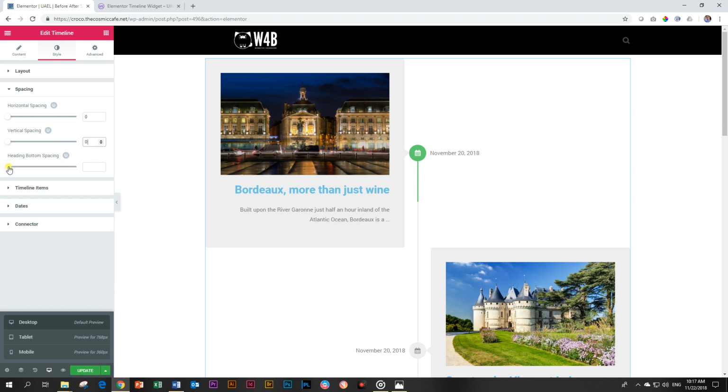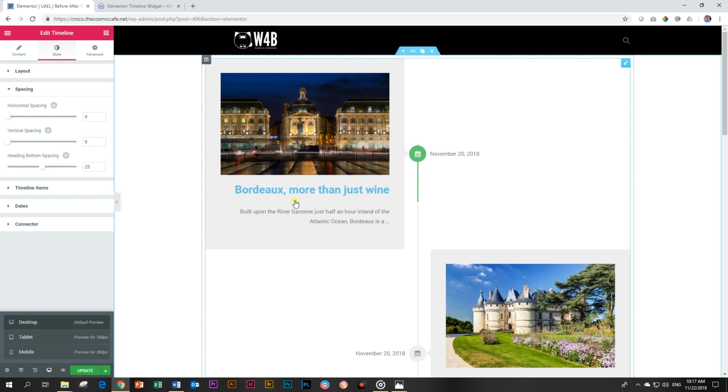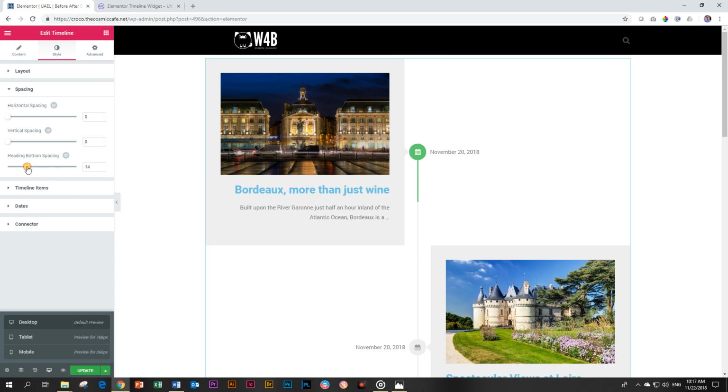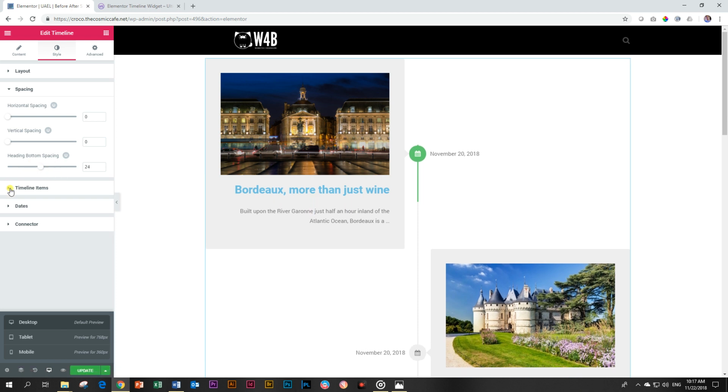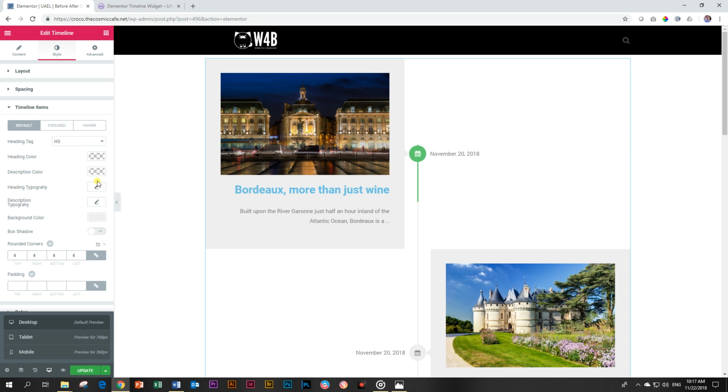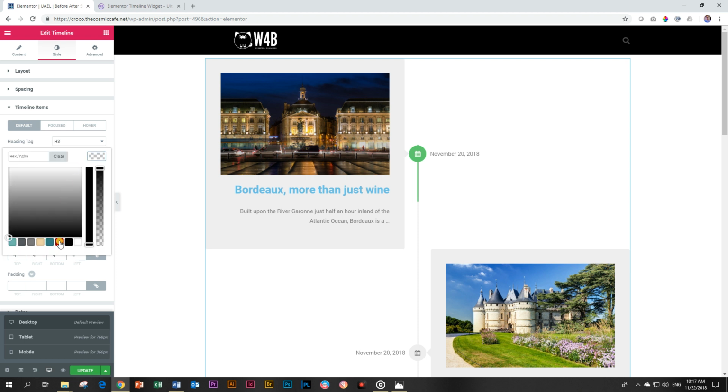And then you have heading bottom spacing. So that is the space here between the heading and the description. Also nice to have that flexibility. The timeline items is everything in the items, and it's all about the styling of the color. So to just give you an idea of the heading color and what these 3 buttons do. The heading color, let's put that on, let's put it on black, right?